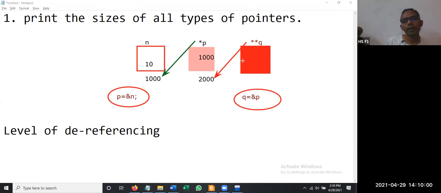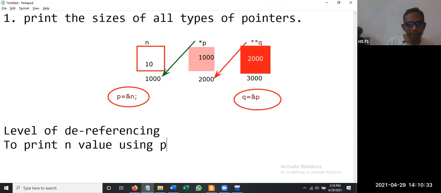Now, the value this memory location will hold is 2000, and it may also have an address, say around 3000, for example. So how to print the n value using p? You can write directly *p. In order to print the n value using p, you are going to write something like this, *p.